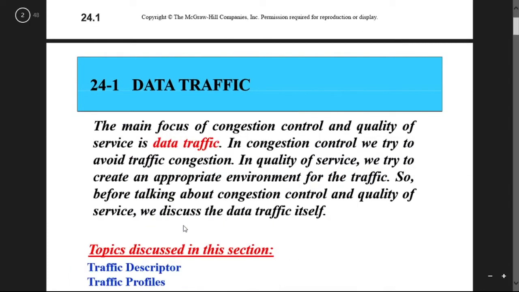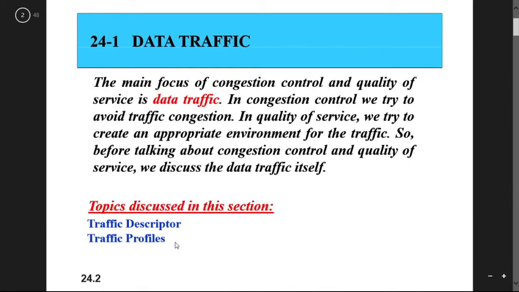Okay, so at first, what does congestion mean? We have traffic inside the channel, and we need to control that traffic. So how can we do that? The main focus of congestion control and quality of service is data traffic. In congestion control, we try to avoid traffic congestion. That means we have traffic there, and we need to control it.